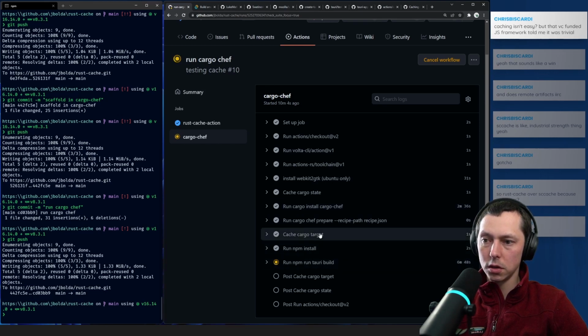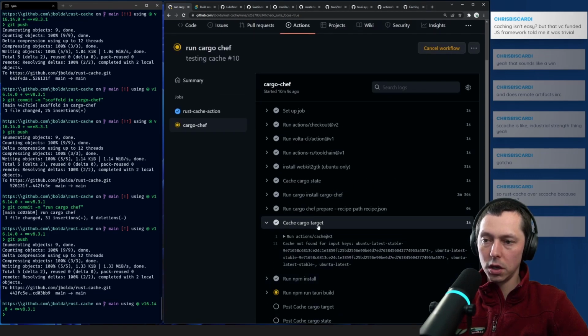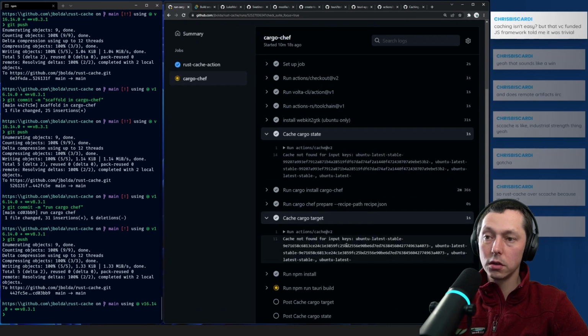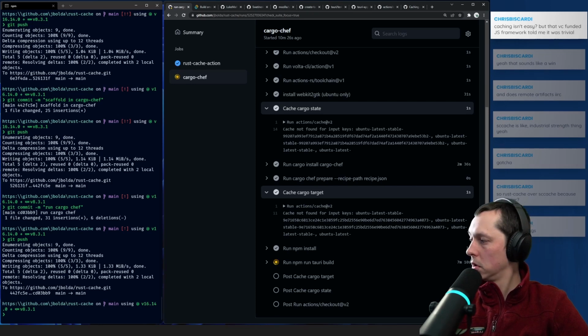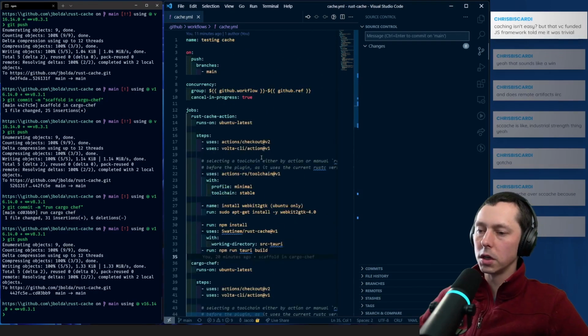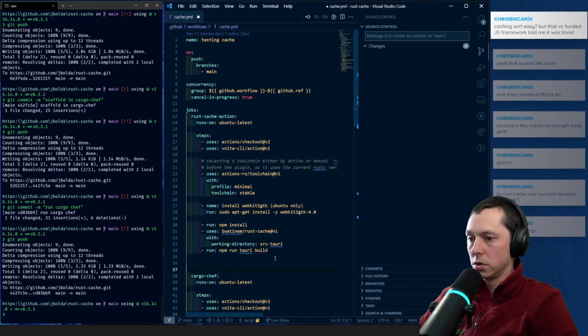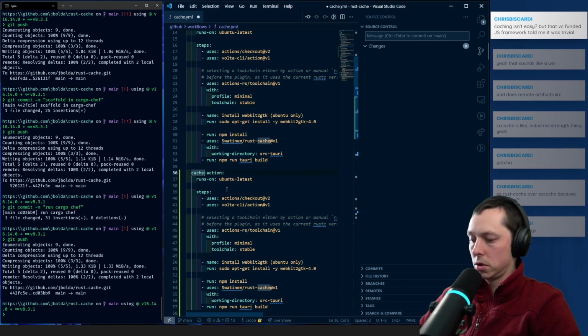But we'll see how these steps go. So as expected, we had a state, no cache hit, and a target, no cache hit. Those should, after this is done, do a cache. So I guess while that's running, let's do one more. That is just a cache all the things, cache everything.